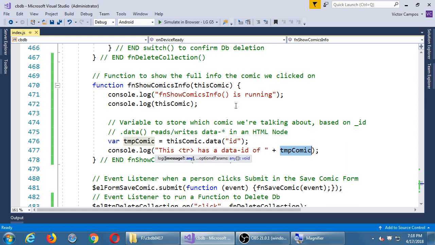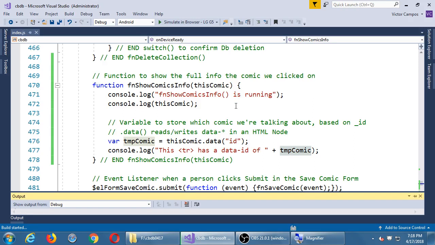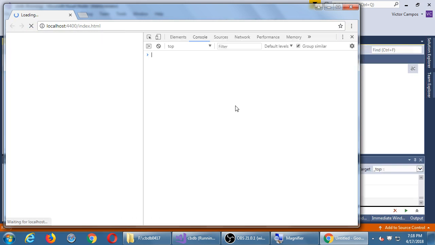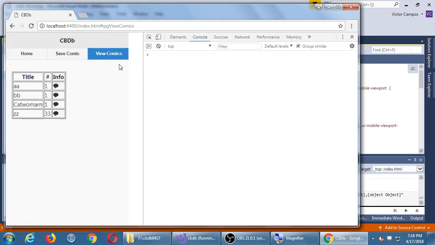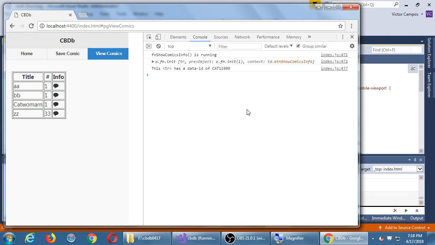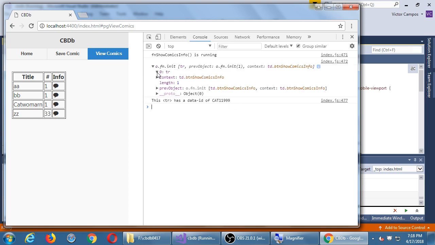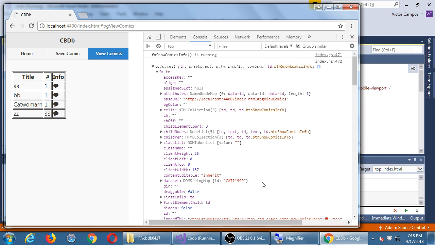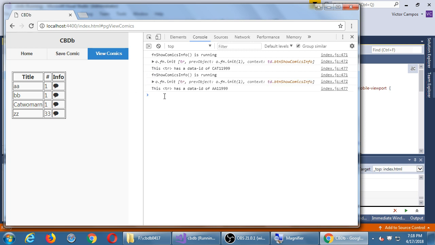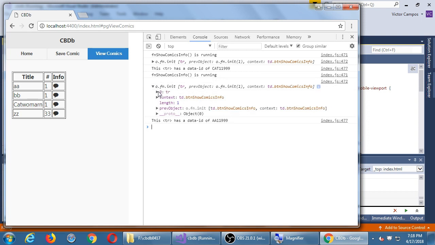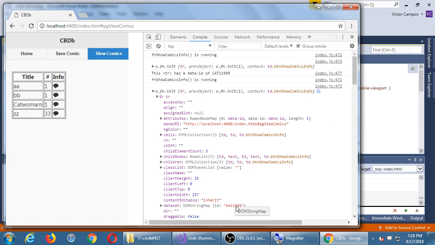Let's see if mine works. Okay, view a comic, I click on a row. It pops up what I had before, and then it pops up: this row has a data ID of cat1199. And I can confirm that by looking here in the zeroth element with data. There is a data ID cat1199. If I click on a different comic, this row has a data ID of AA11999, and I can confirm in the raw data, AA11999.